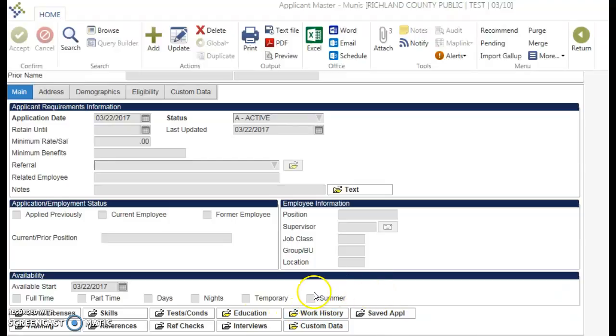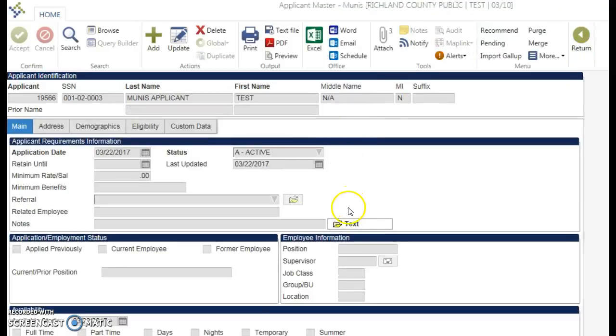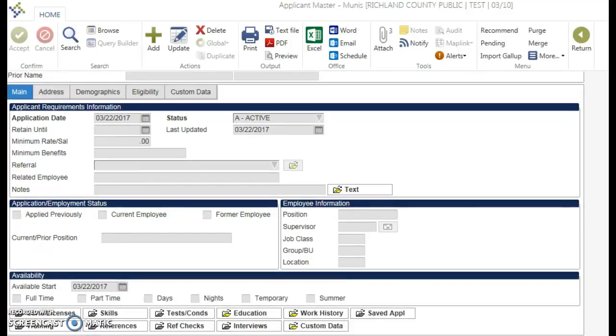And down here where you see the file folder icons, these are going to be important information for you. If a file folder is yellow, that means there is information in there. So when you click on that, you will be able to see what they put on their application. And see here, the Munis applicant test person, they went to the University of South Carolina and they received a bachelor's degree. So that is important to remember, that any folder that has yellow on it, that folder will have information for you to view.